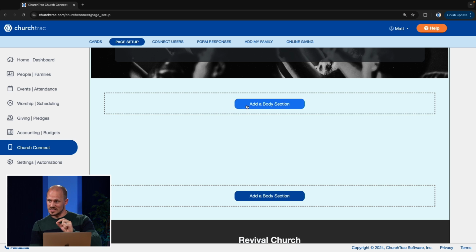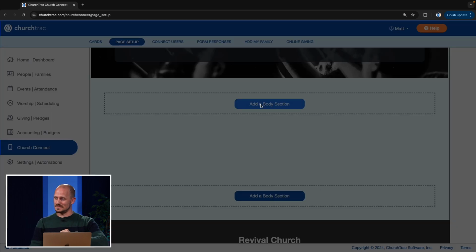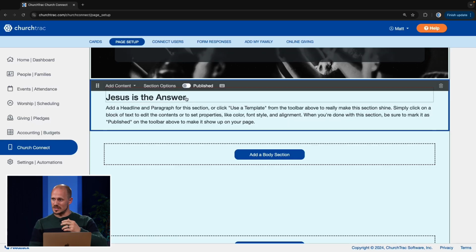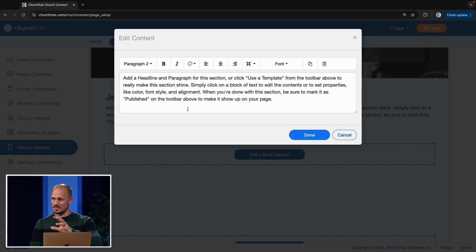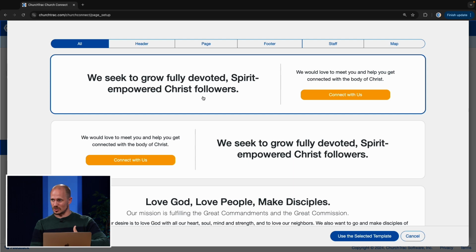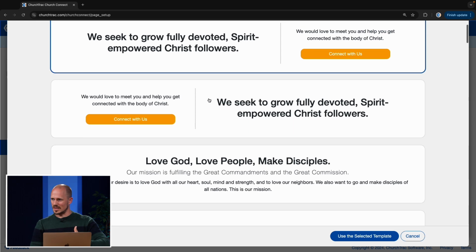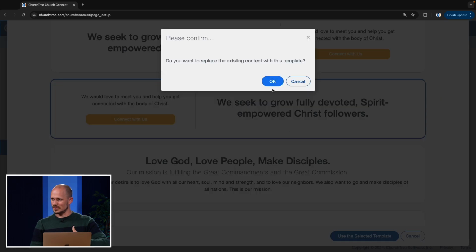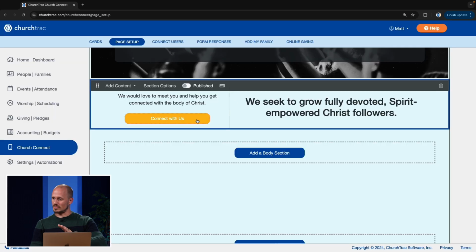To add a section, just select the Add a Body Section button. And once that appears, it works just the same as that header section just above. You can click on either part of this text and open up the text editor and make some changes, or you can use one of our many awesome templates like I mentioned earlier. So I'll go ahead and select this one, use the selected template, okay, and it updates that for me. And again, it automatically uses my button and accent color with that button.